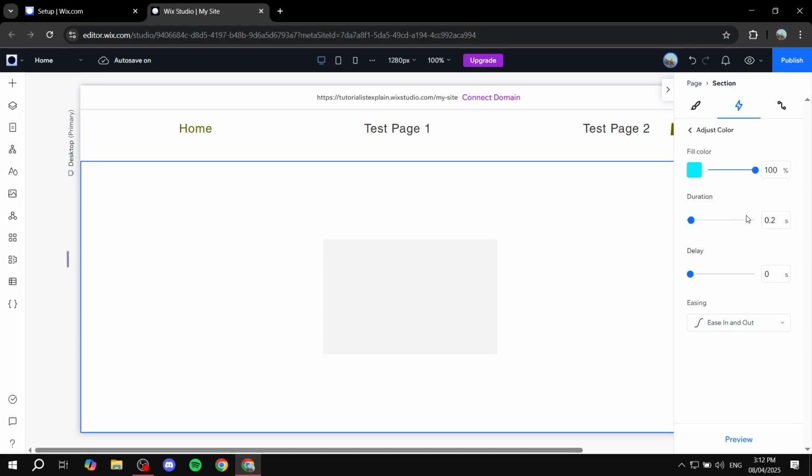By default it is 0.2 seconds, but you can increase that if you want. Let's just increase it a little bit to become 1 second. And then if you want to have a delay, meaning how many seconds after you hover over it it's going to actually start, it's completely up to you.